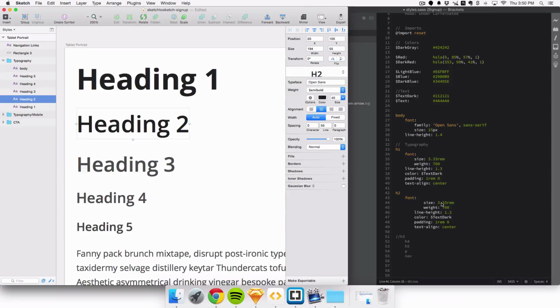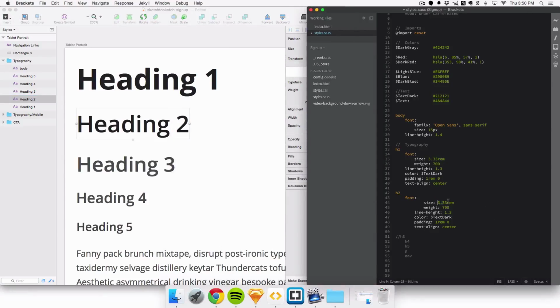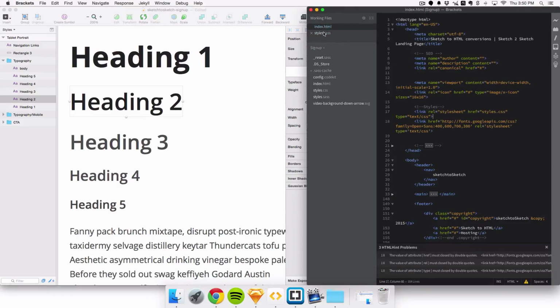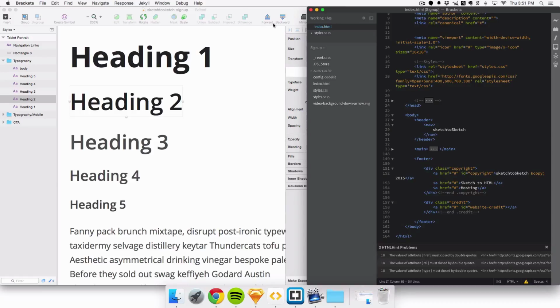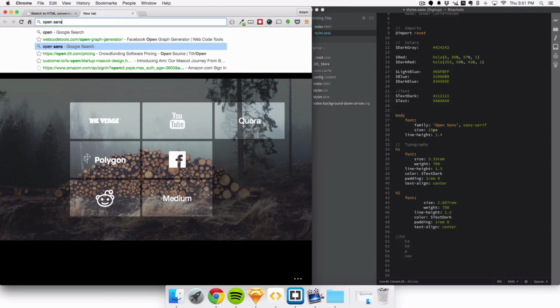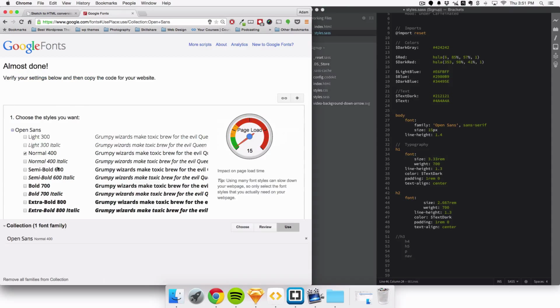40 and 55. So 40 by 15 is 2.667. The weight we're using is semi-bold, which is 600, I believe. Let's go up here and let's do 600. 400 is normal, 600 is semi-bold. Okay, that's what we're looking for. 600.